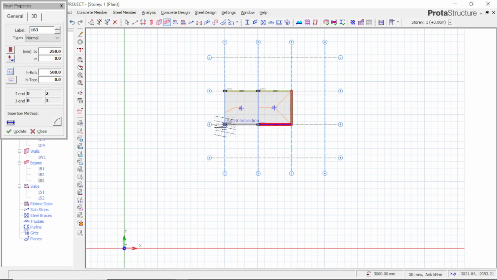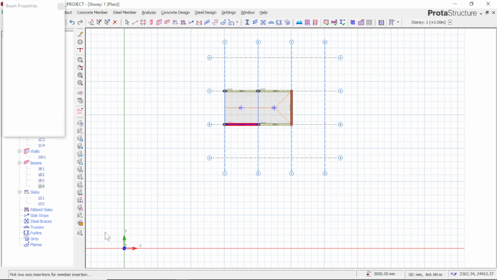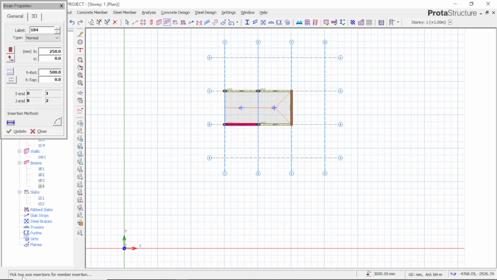It's going to write something. You can see, it's telling "pick 2-axis insertion for members insertion." So it's called the status bar. It's going to tell you the direction on what to do, what particular tool you pick, and what you need to use it for. So now similar things are happening here.